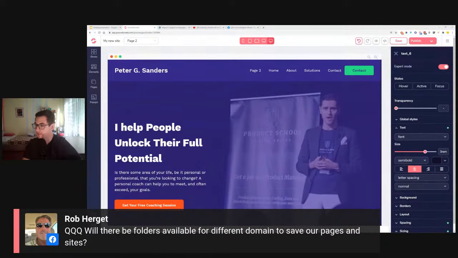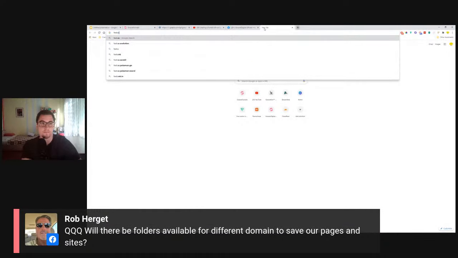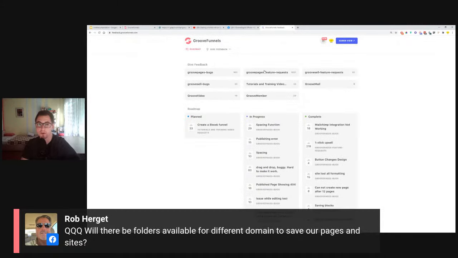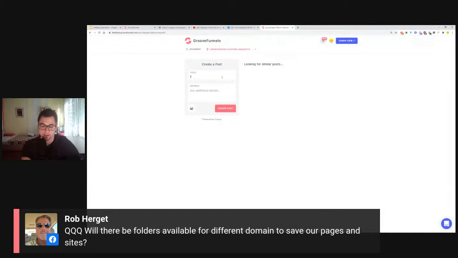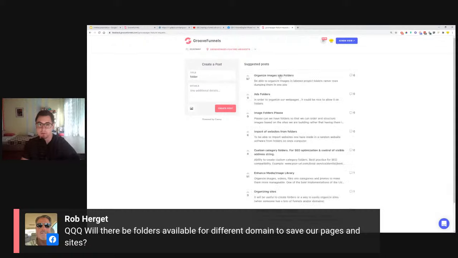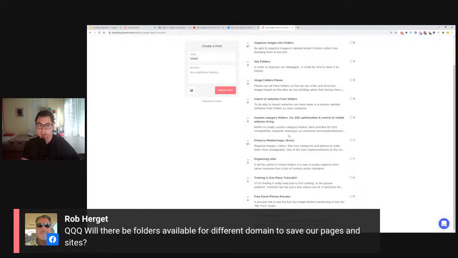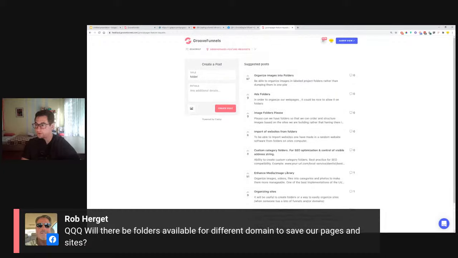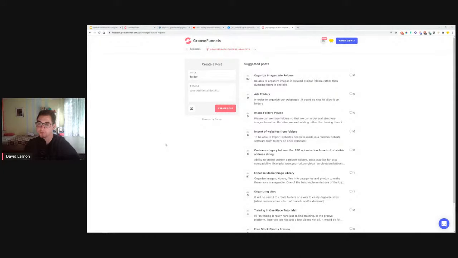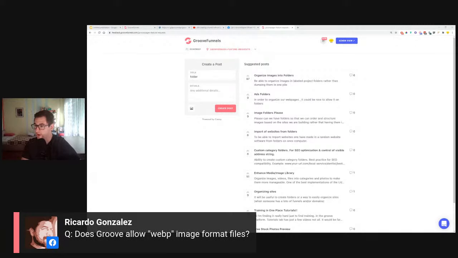Will there be folders available for different domain to save our pages and sites? I'm not quite sure. This is a good feature request, Rob, in case you head over to feedback.groovefunnels.com. You can actually see folder, organize images into folders, import of websites from folders. You can search for different options here and then vote up the ones that you'd like. I think this is a great idea though. Does Groove allow WebP image format files? At this point, Ricardo, it doesn't.